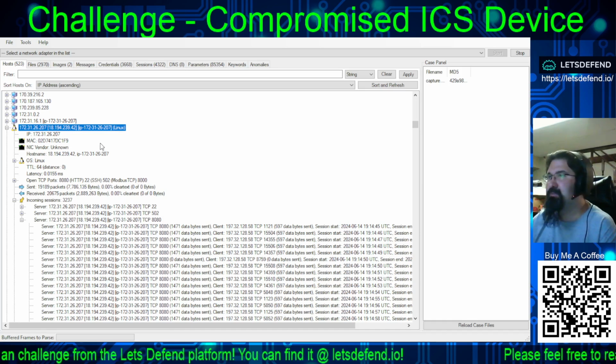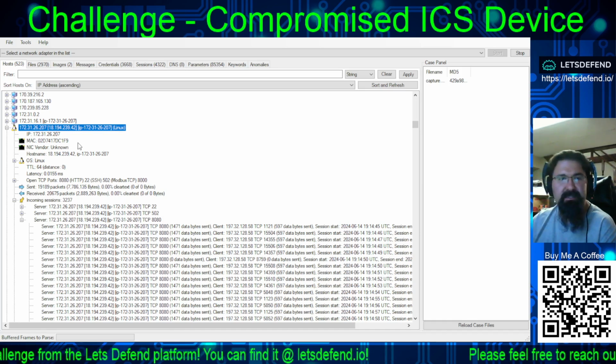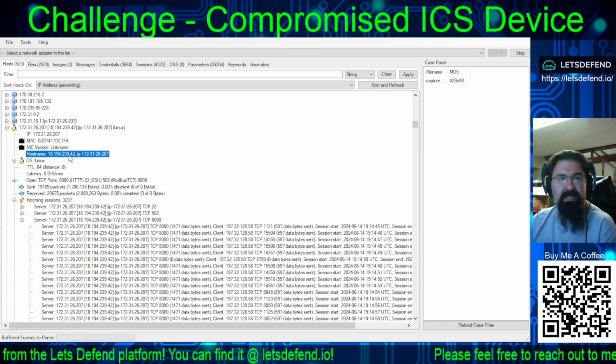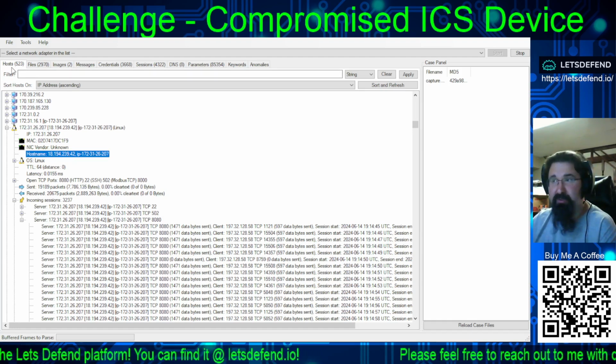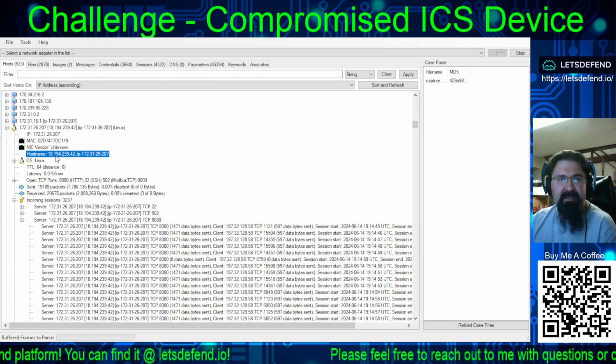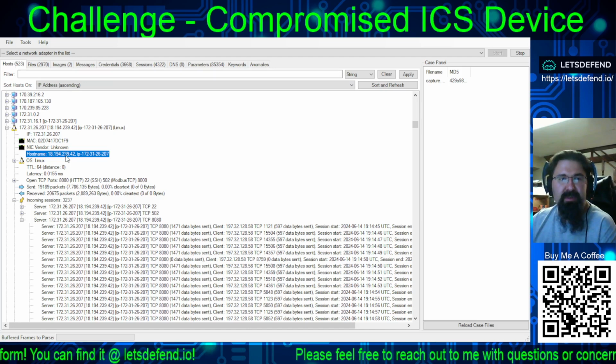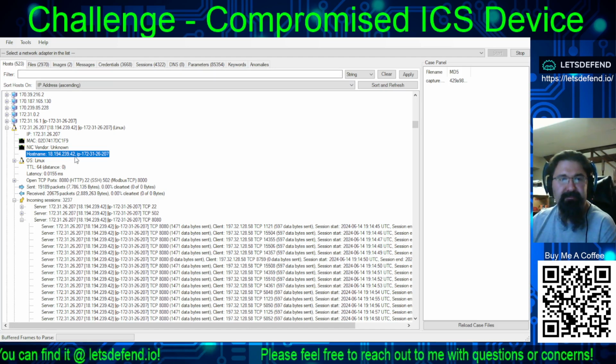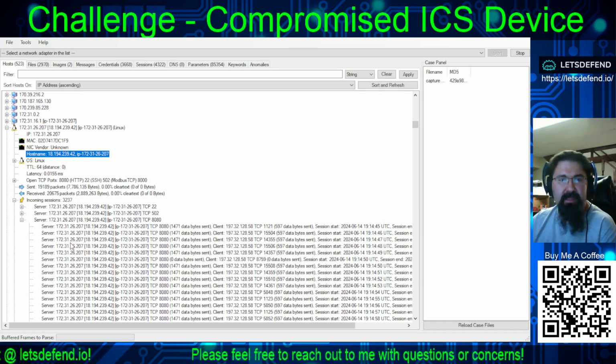This is the 172.31.26.207 machine that we saw in the logs.txt. And if we take a look at the host name fields, we're underneath hosts in NetworkMiner. We get the 18.194.239.42. So, hooray on that.